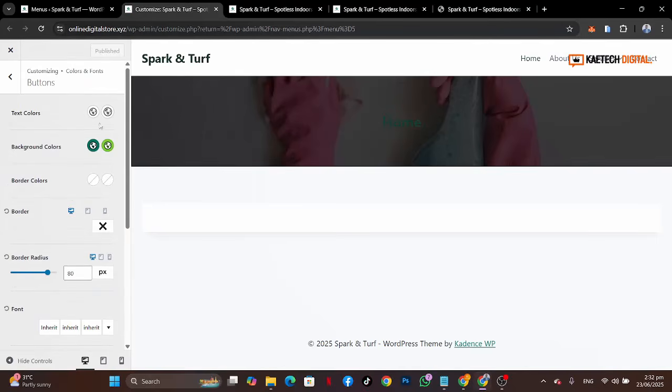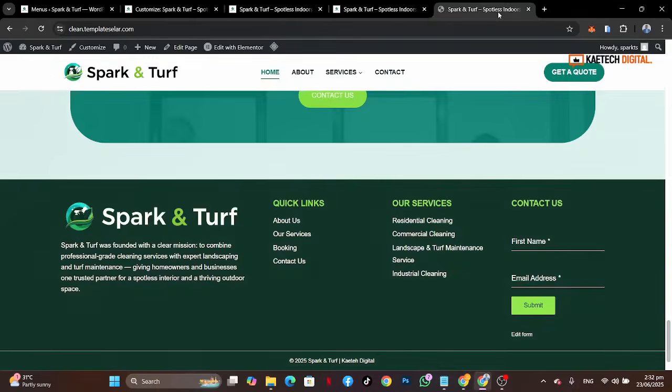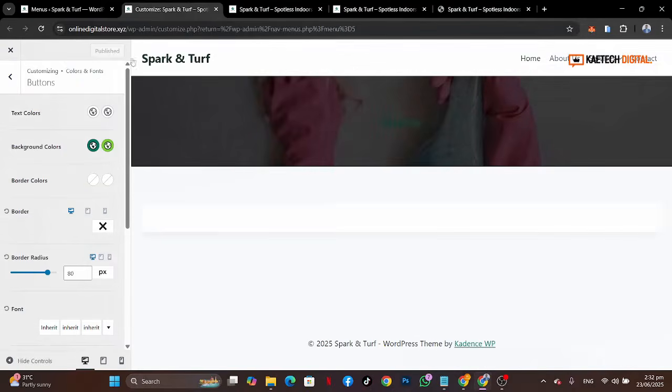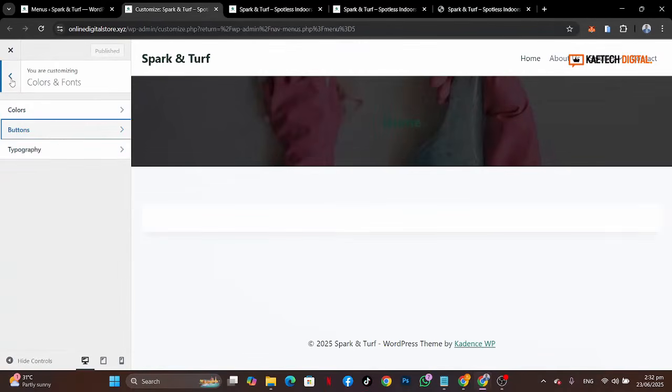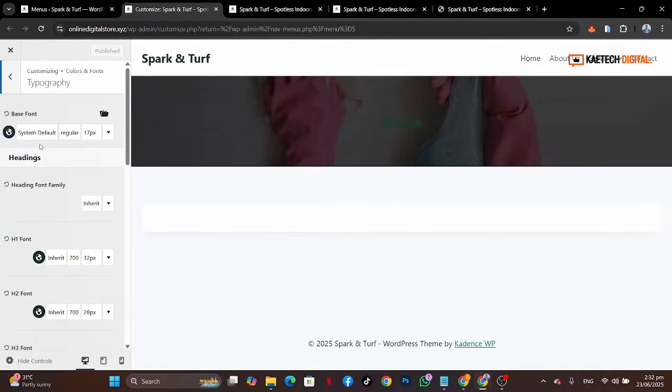And this is the text and the text color. So if you look at over here, this is how it looks like. Okay, so that is it. Now let's go over here and go to typography. So we want to change the font size and font, all those kinds of stuff.